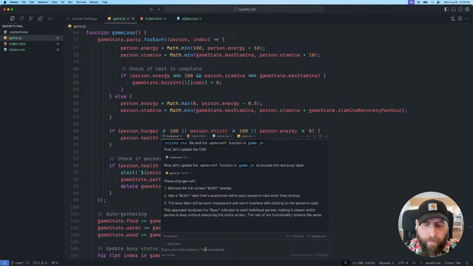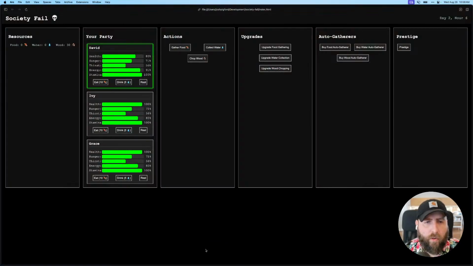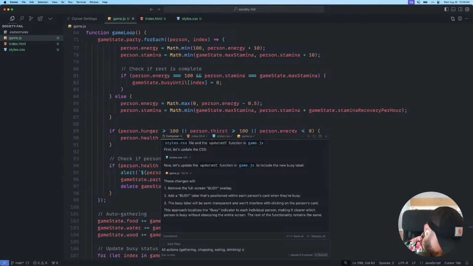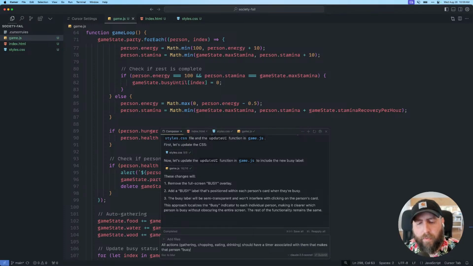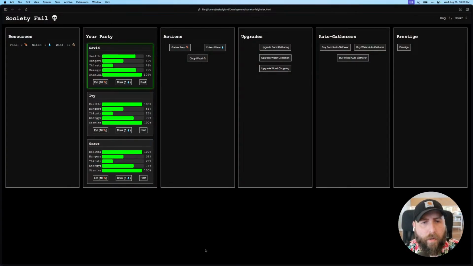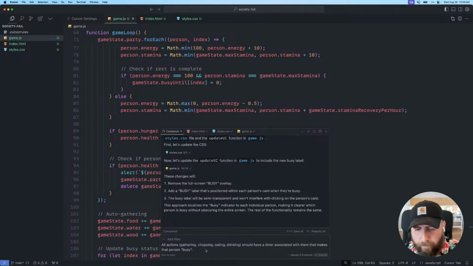Now, all actions: gathering, chopping, eating, drinking, should have a timer associated with them that makes that person busy. What else is part of that? I think that's good for now.